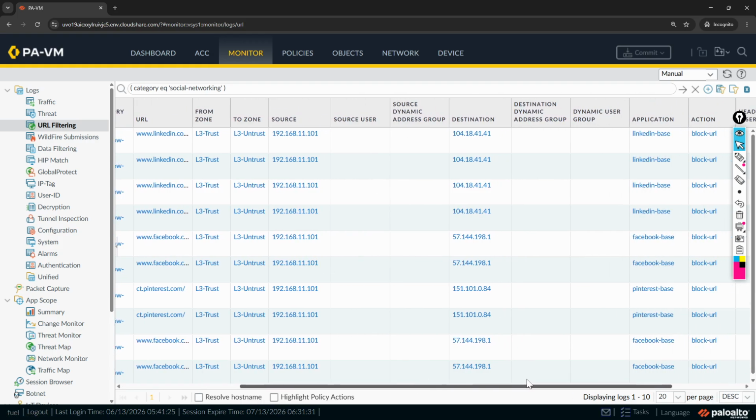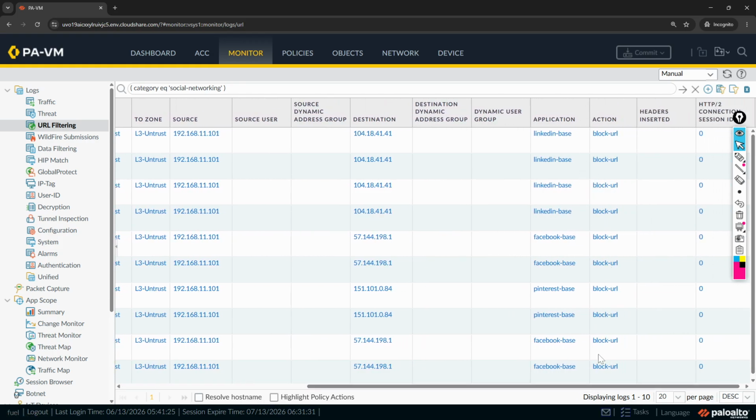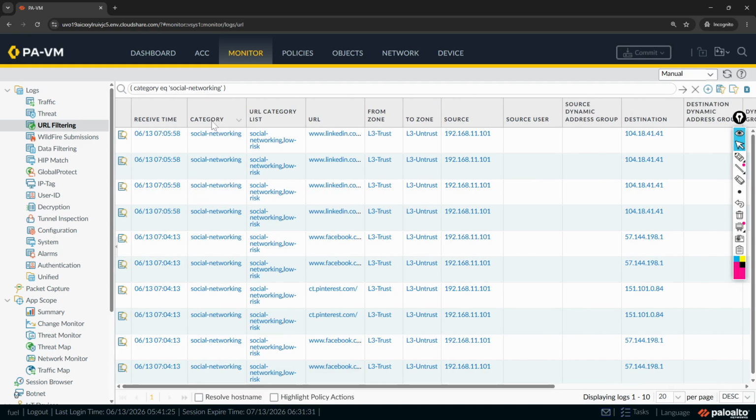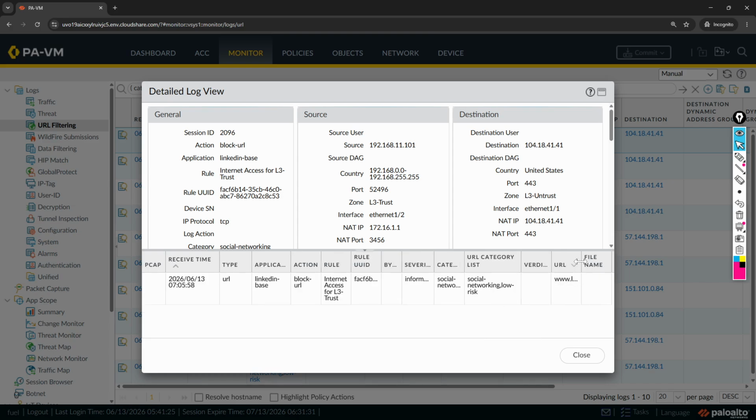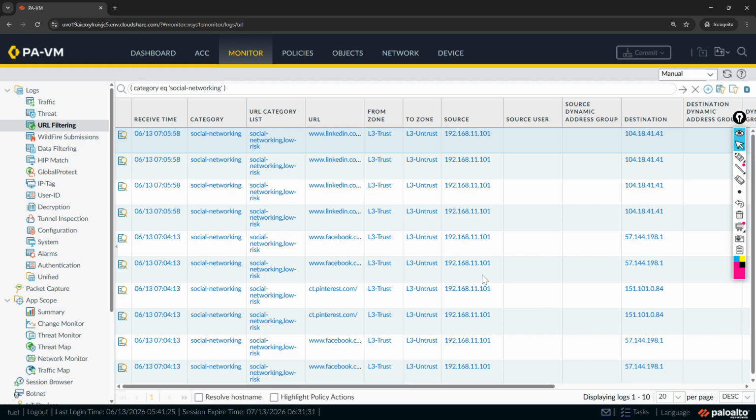now you see that this is a blocked section. If you scroll right, you can see these are the blocked URLs, LinkedIn base. Okay, and why are they blocked? Because of the social networking category. If you double click here to zoom, you can see the action as block URL. And what was the URL? You can see there, www.linkedin.com. So that's how you can define which traffic you want to block or don't want to block.